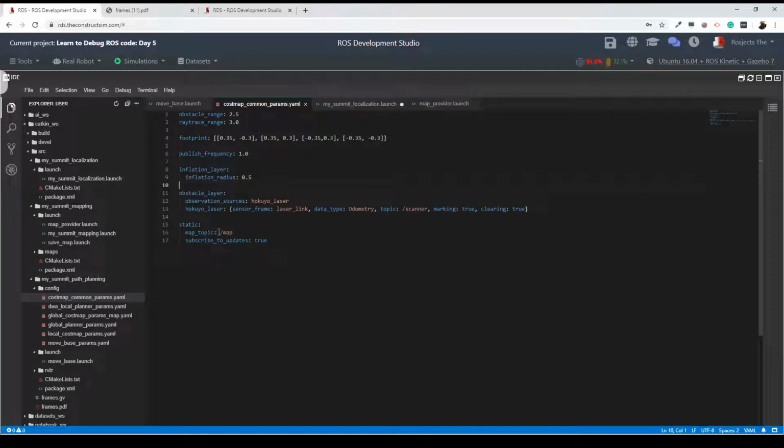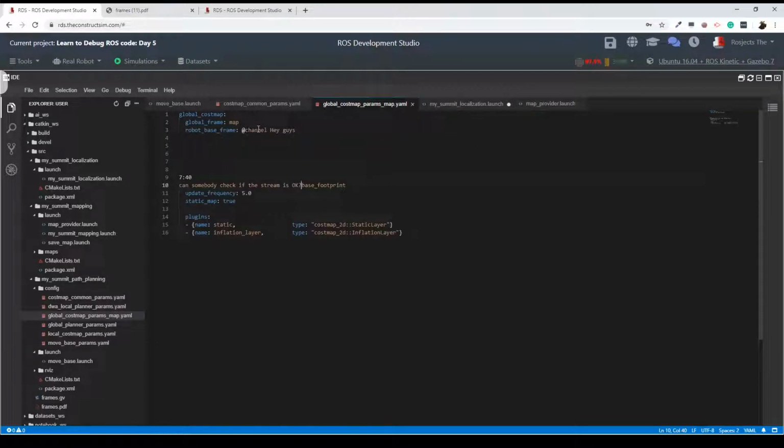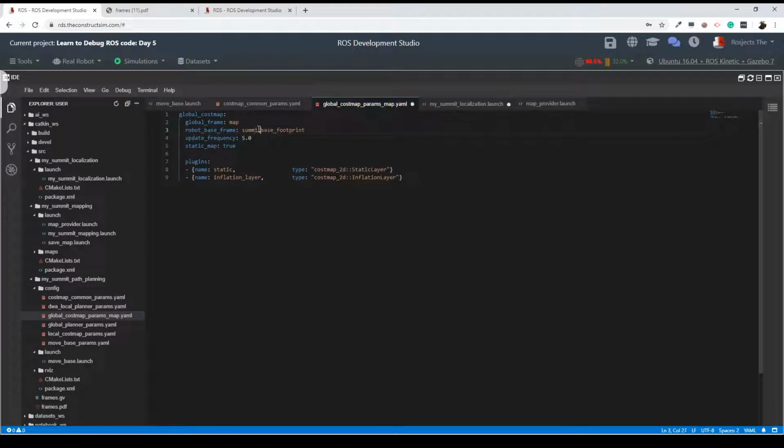Here I am not setting anywhere the base footprint, I can see. No, nowhere here. Then let me check the global costmap. And here I can see two things. First of all, I am defining the global frame as map and the robot base frame as base footprint. So this looks very suspicious. Let me change this right now and add here the Summit XLA base footprint. Okay, so this looks better.